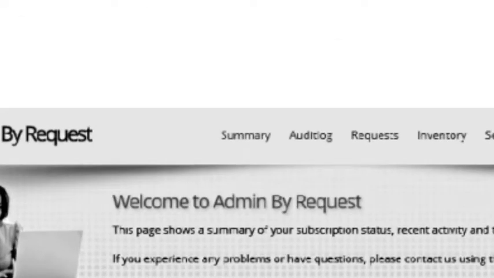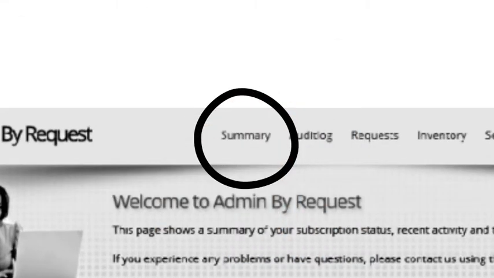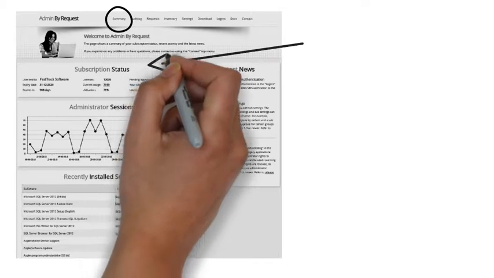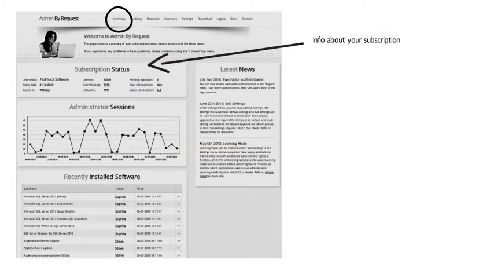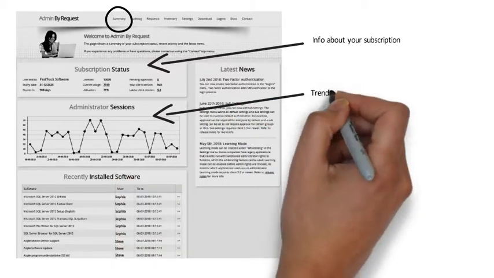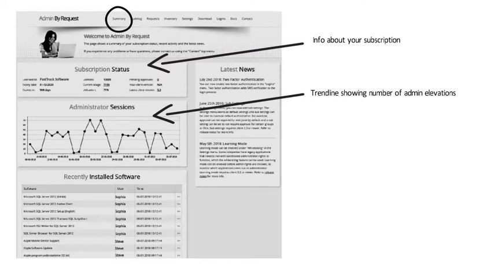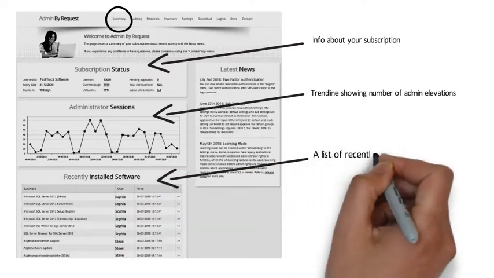Let's have a look at the summary page on the web portal. At the top of the page, you will see information about your subscription, and below that, a trend line showing the number of elevations over time. It's easy to spot any unusual activity. Finally, a list of all the recently installed software, giving you a quick overview.